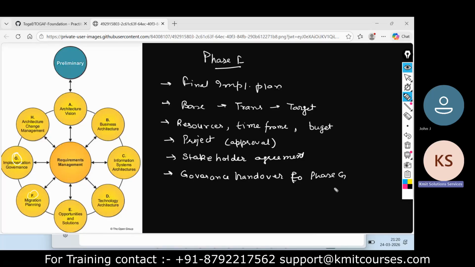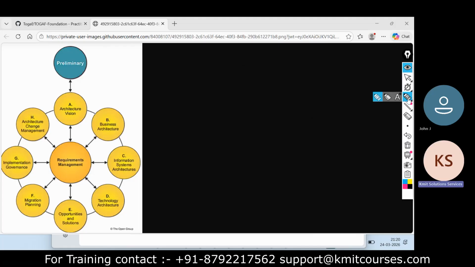Right. So now let us see how we can achieve that. What will be the steps which we need to follow for our migration planning. Step one will be that you need to first assign the business value to your work packages. What does it mean?